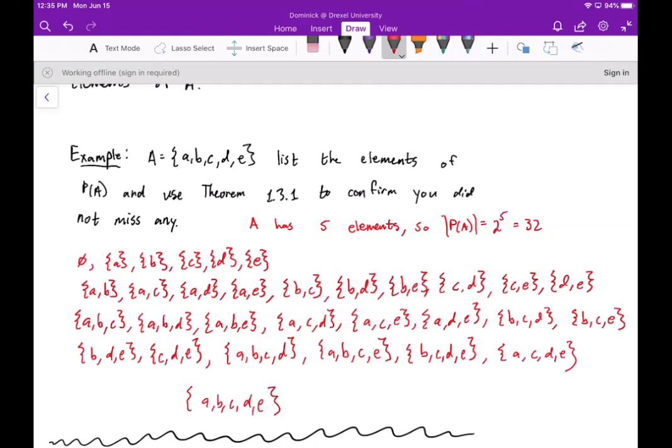So now comes the moment of truth. Let's see if we got them all. So you have 1, 2, 3, 4, 5, 6, 7, 8, 9, 10, 11, 12, 13, 14, 15, 16, 17, 18, 19, 20, 21, 22, 23, 24, 25, 26, 27, 28, 29, 30, 31. So it looks like I'm missing one here.